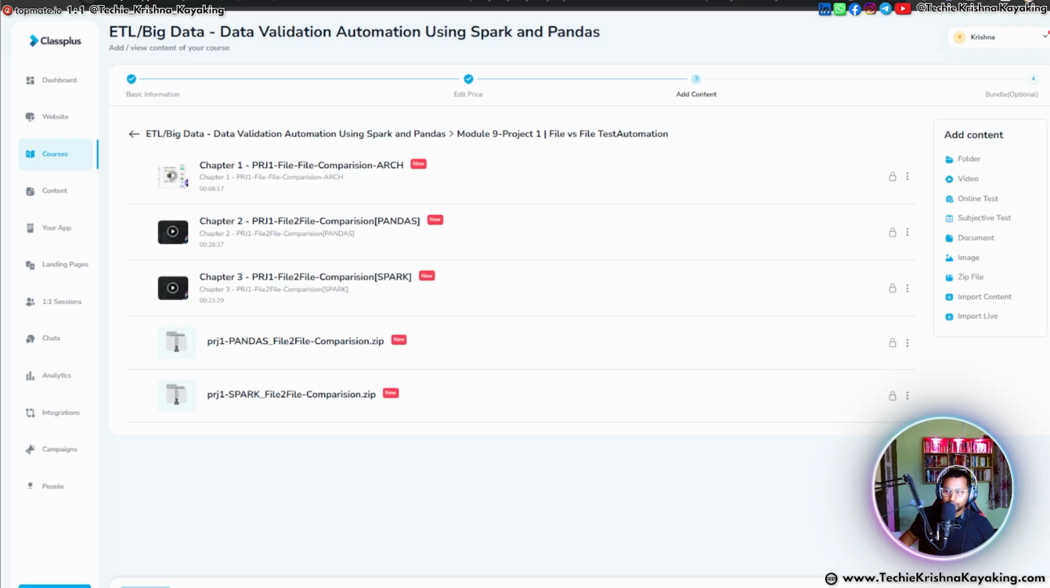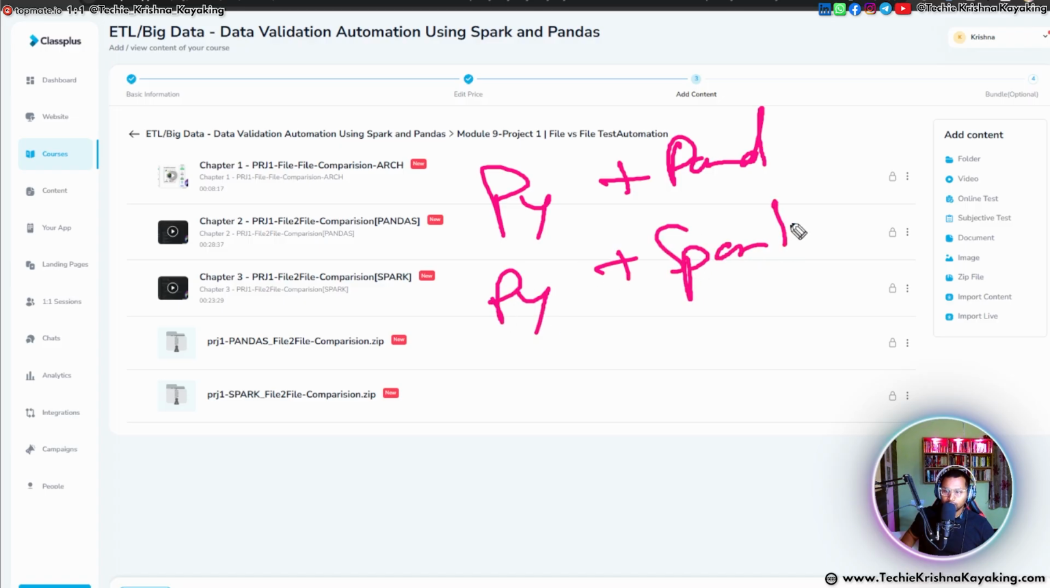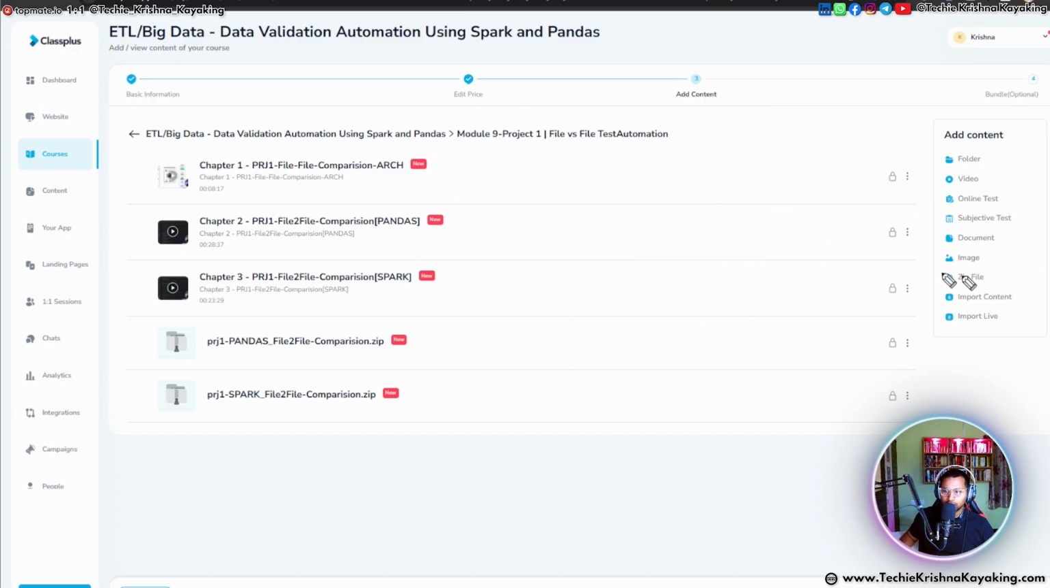Pandas is basically Python plus pandas, and then Python plus Spark. This Python plus Spark becomes PySpark. So I've covered both Python pandas and Python Spark, which is PySpark. If you want only pandas full automation, you can use this and practice. And if you want to learn Spark, you can use this and practice. I've made it so convenient that you can just learn pandas and give interviews, or you can just learn Spark and give interviews.